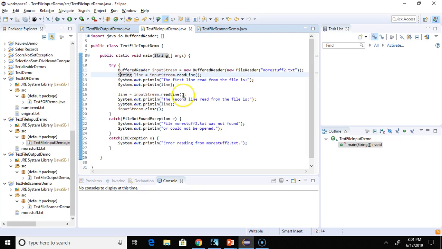Then line equals input stream.readLine. So then of course, the second line of the file is printed out. Then I close the input stream. Again, very important to close this.